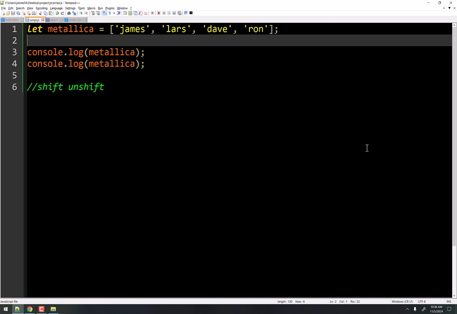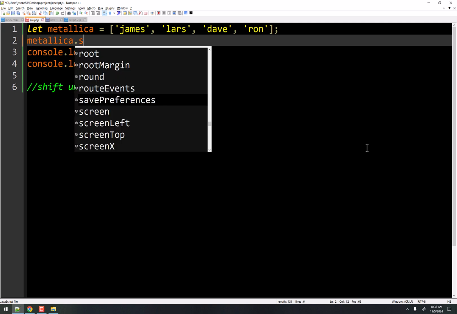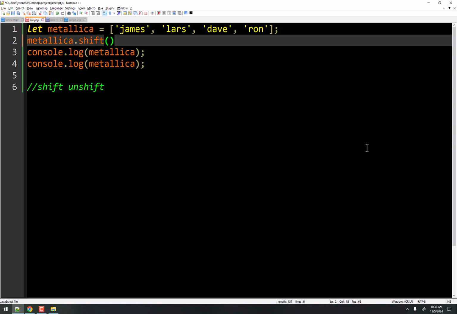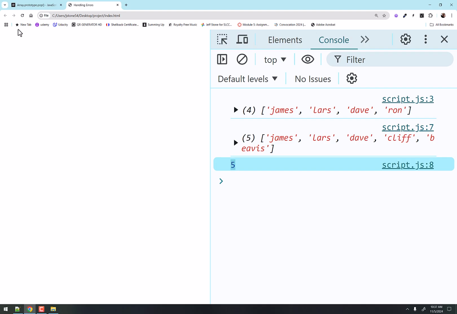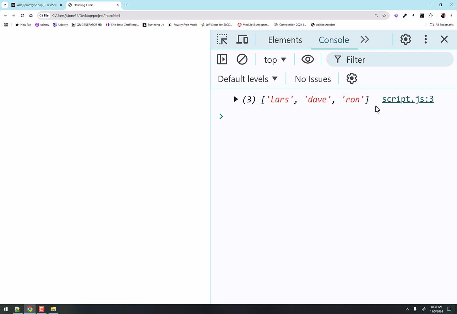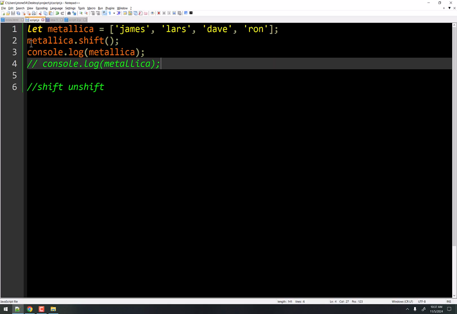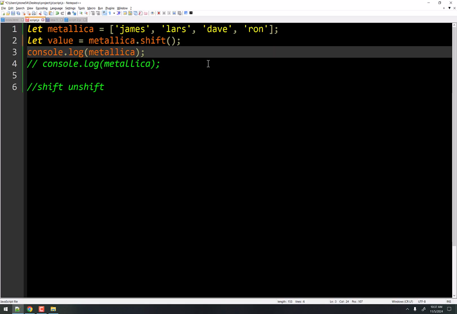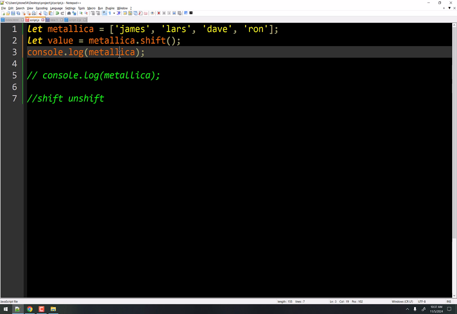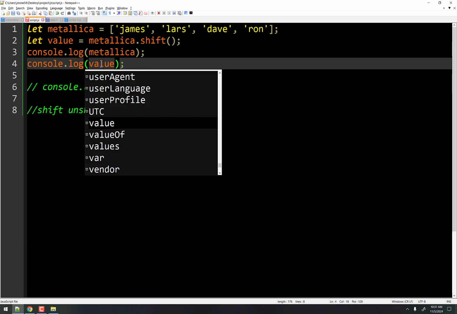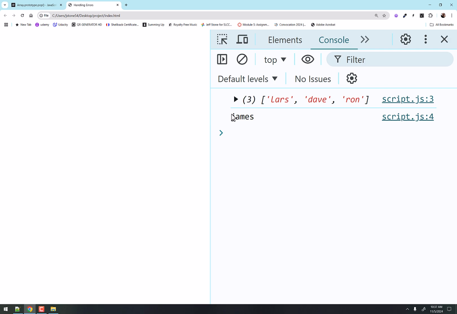Okay, so the push and pop functions remove and add from the end of the array. The shift and unshift remove from the beginning of the array. So if I were to say Metallica dot shift, and then that's all, no parameter or anything, and then we console out Metallica again, that would remove the first element, which happens to be James. So you notice that James is gone now. And of course, this also returns the size of the new array, right? Or excuse me, not the size of the array, but the person that was removed. So if we just console.log value, it should give us James as the output there. And you can see that he was the one removed.